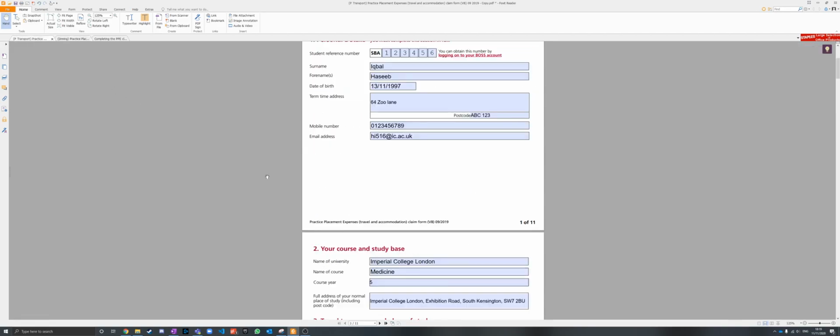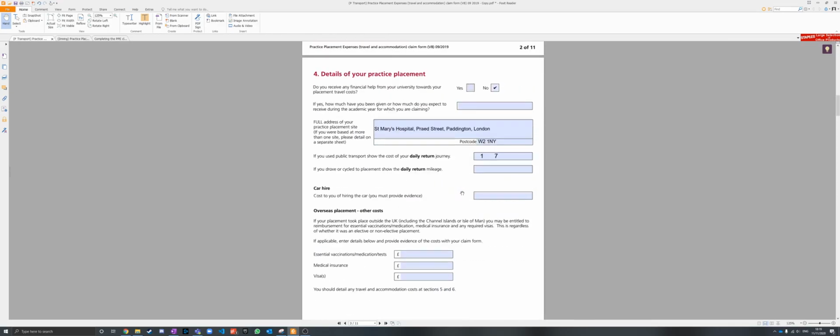But say for example for my St. Mary's placement, I take this box instead because I use public transport to get to St. Mary's. The total cost of my daily return journey was £17. And obviously the numbers might seem a bit weird, but that's because I live outside London, so it's not the same cost as if you live inside London. But ignoring the actual numbers, if you use public transport, you put your daily return journey. So say for example it's £1.50 bus there, £1.50 bus back, you put £3 there.